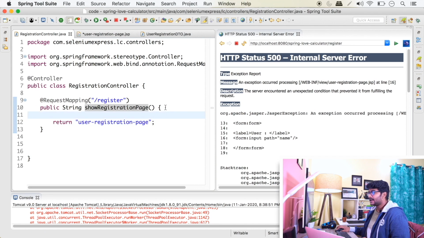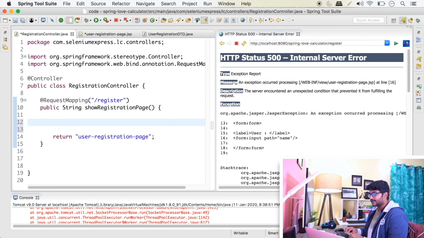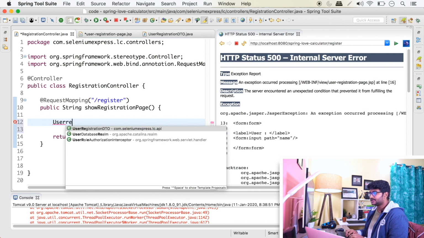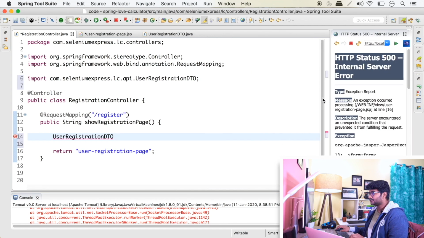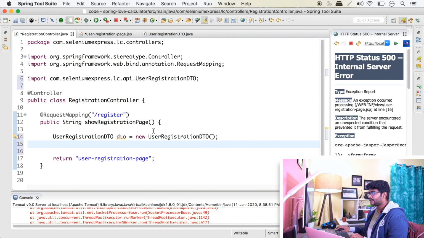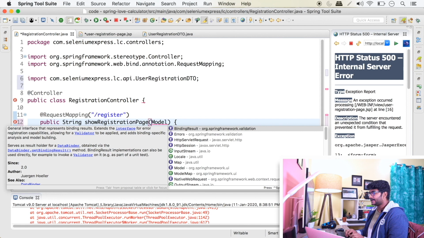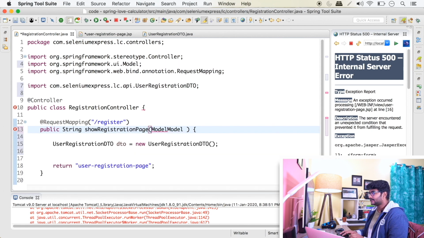Here I'll create a user registration DTO object. Let me bring it here. UserRegistrationDTO dto is equal to new UserRegistrationDTO. Right now, let me create a model here. Let me write Model and import this one, and there you go.